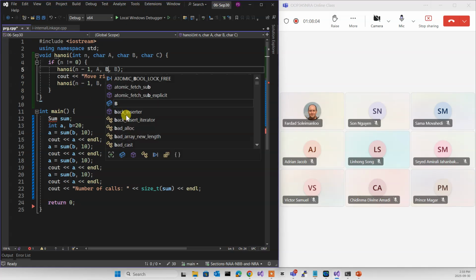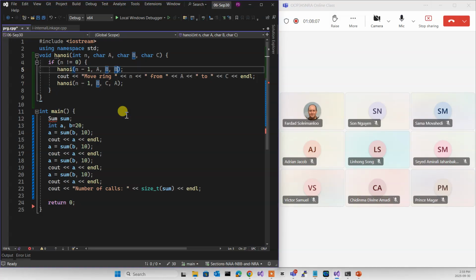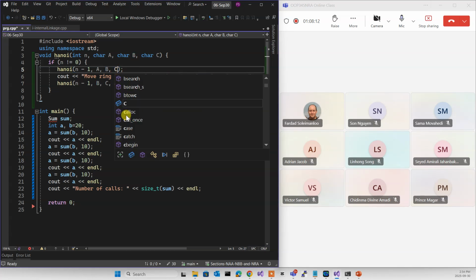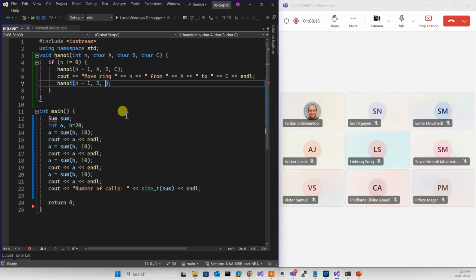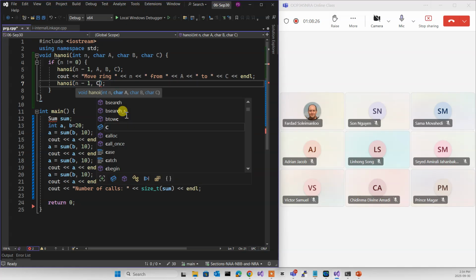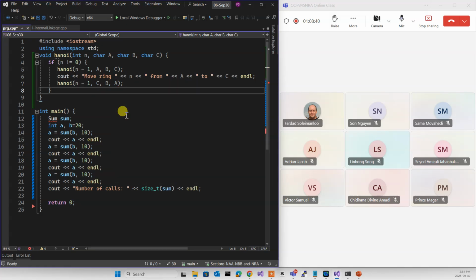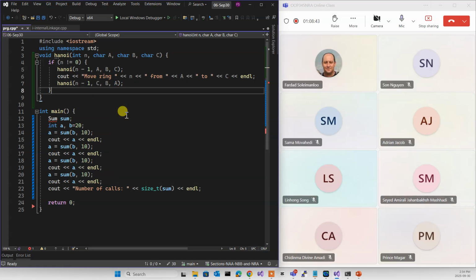Sorry, this is A to B using C. No, that's actually correct. A to B using C. And this one is going to move from B to, sorry, C, I put it on the last one. I'm going to put it from C, then bring it back to B using A. That's correct. Okay. So with the first one, I'm going to get n minus 1.